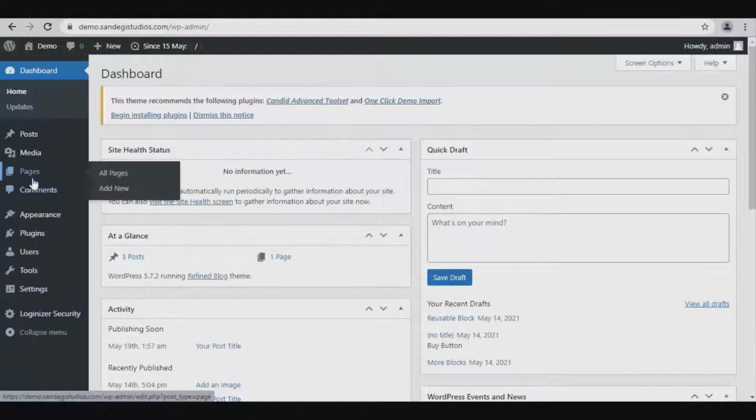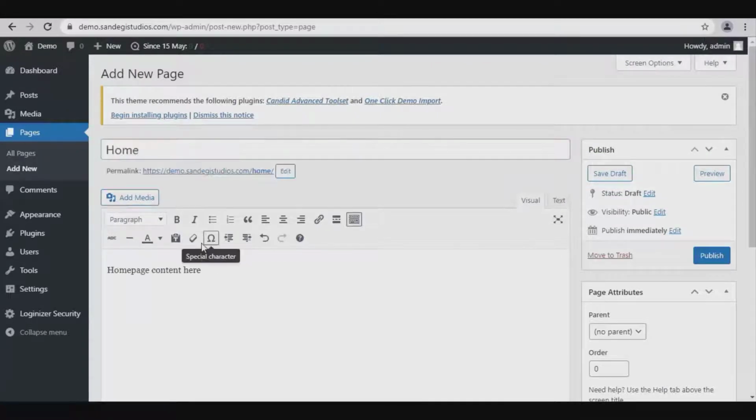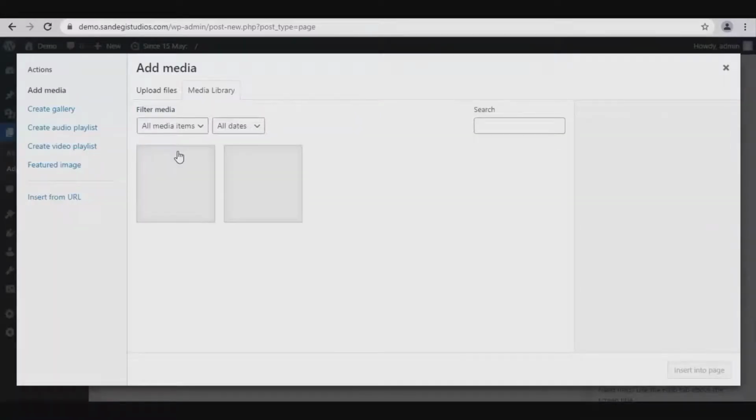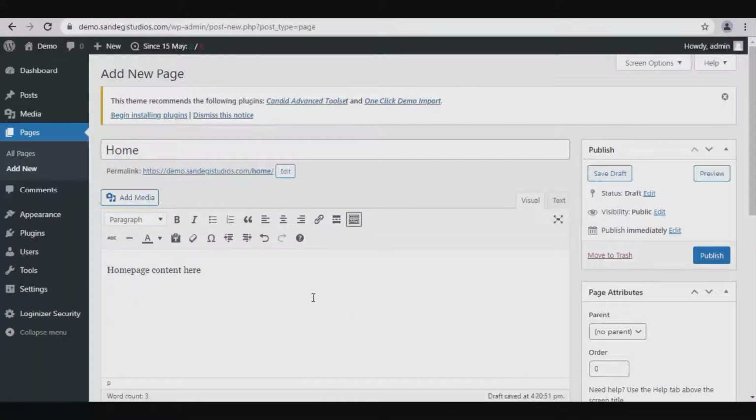From your WordPress dashboard, go to Pages and select Add New. Here, first enter your page title as Home, then your homepage content. Now click on the Add Media button, select your media file, and click on the Insert into Page button. Once done, click on the Publish button.